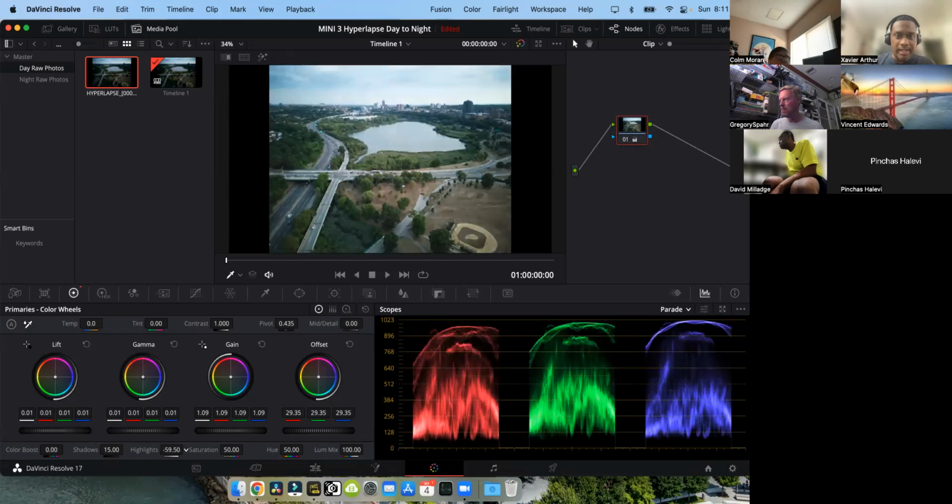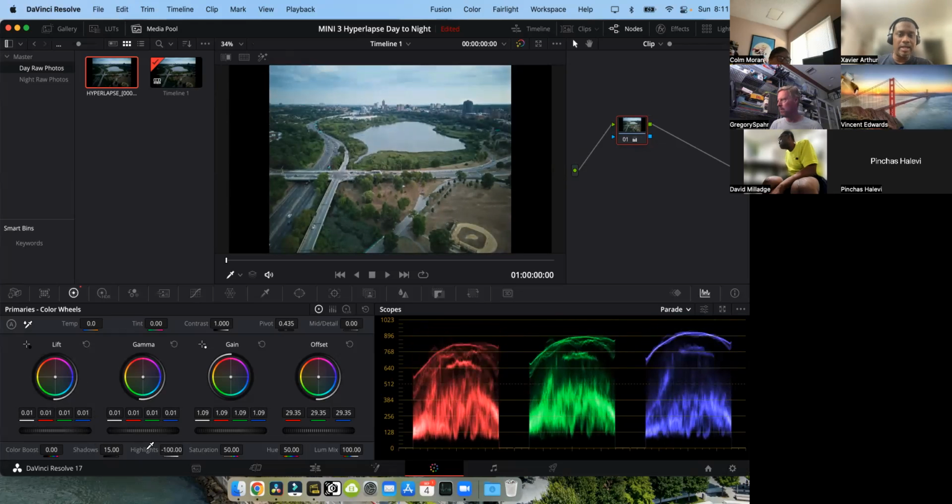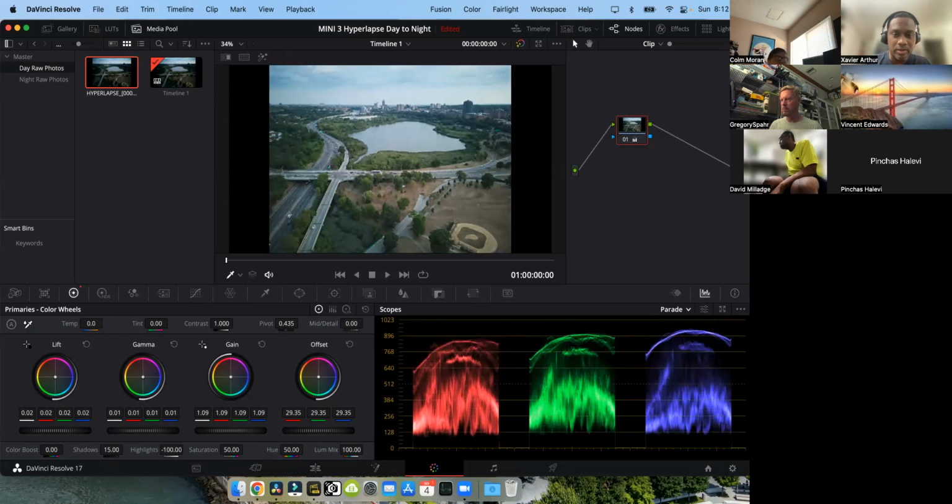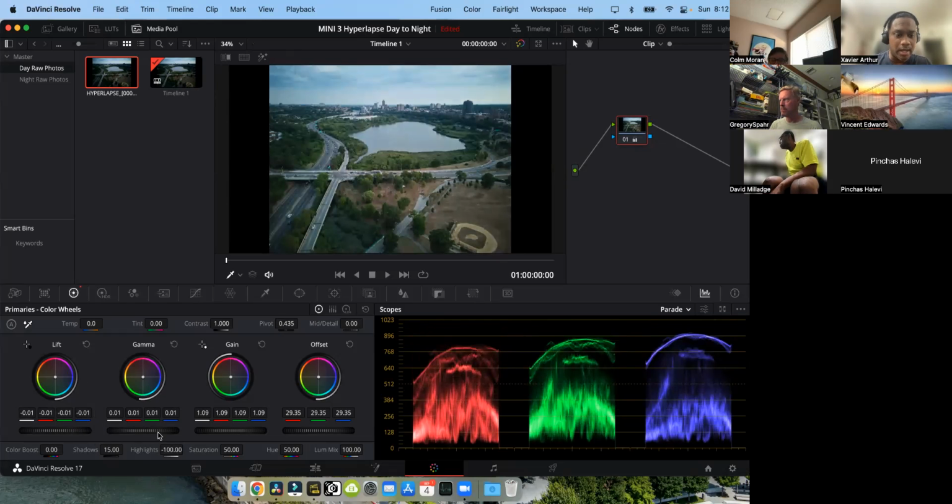I'm gonna bring down my highlights now that I've messed with that. Brought up the image brightness. A little too bright. Bring this gain down. There you go. I like that. Bring this down a little bit. Like that. Yep.